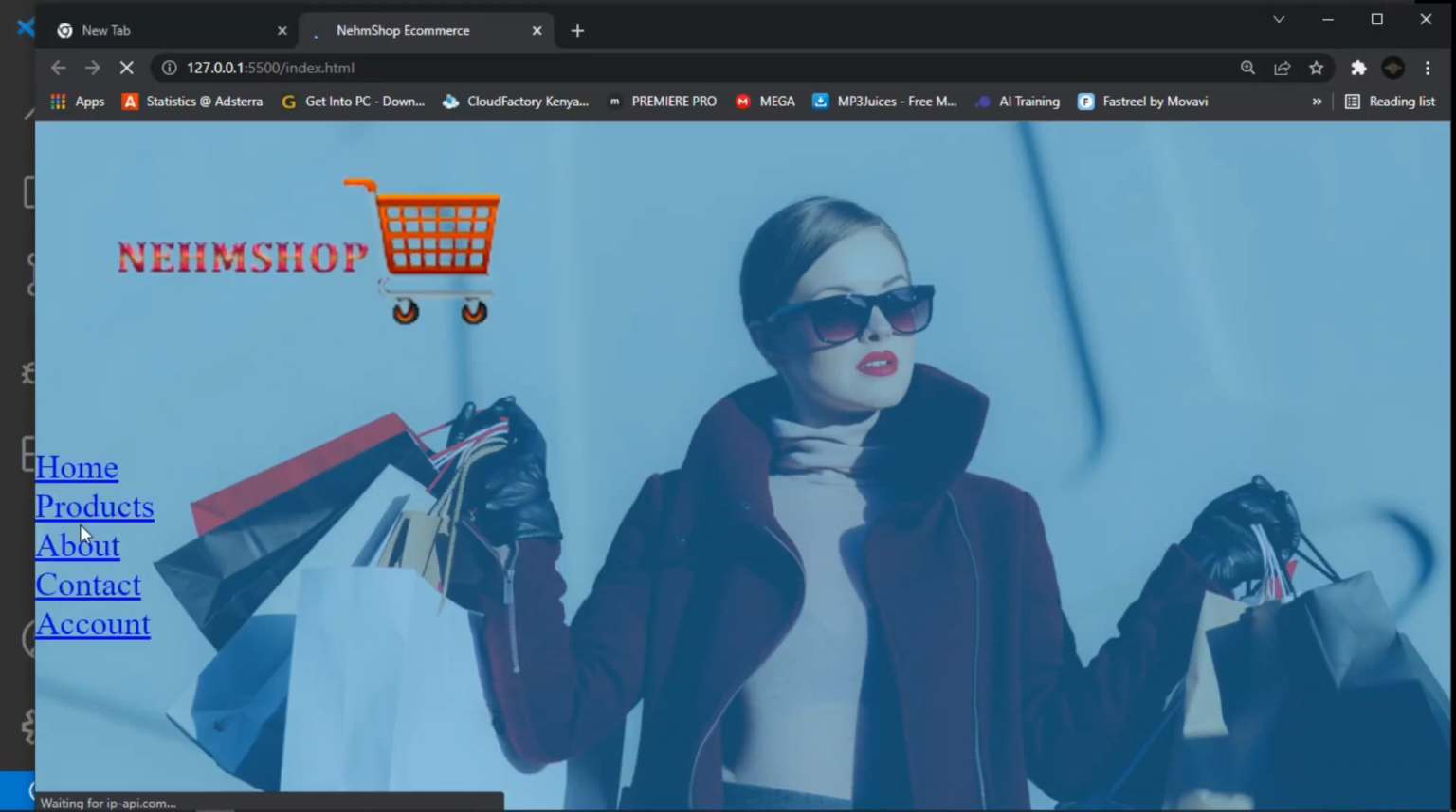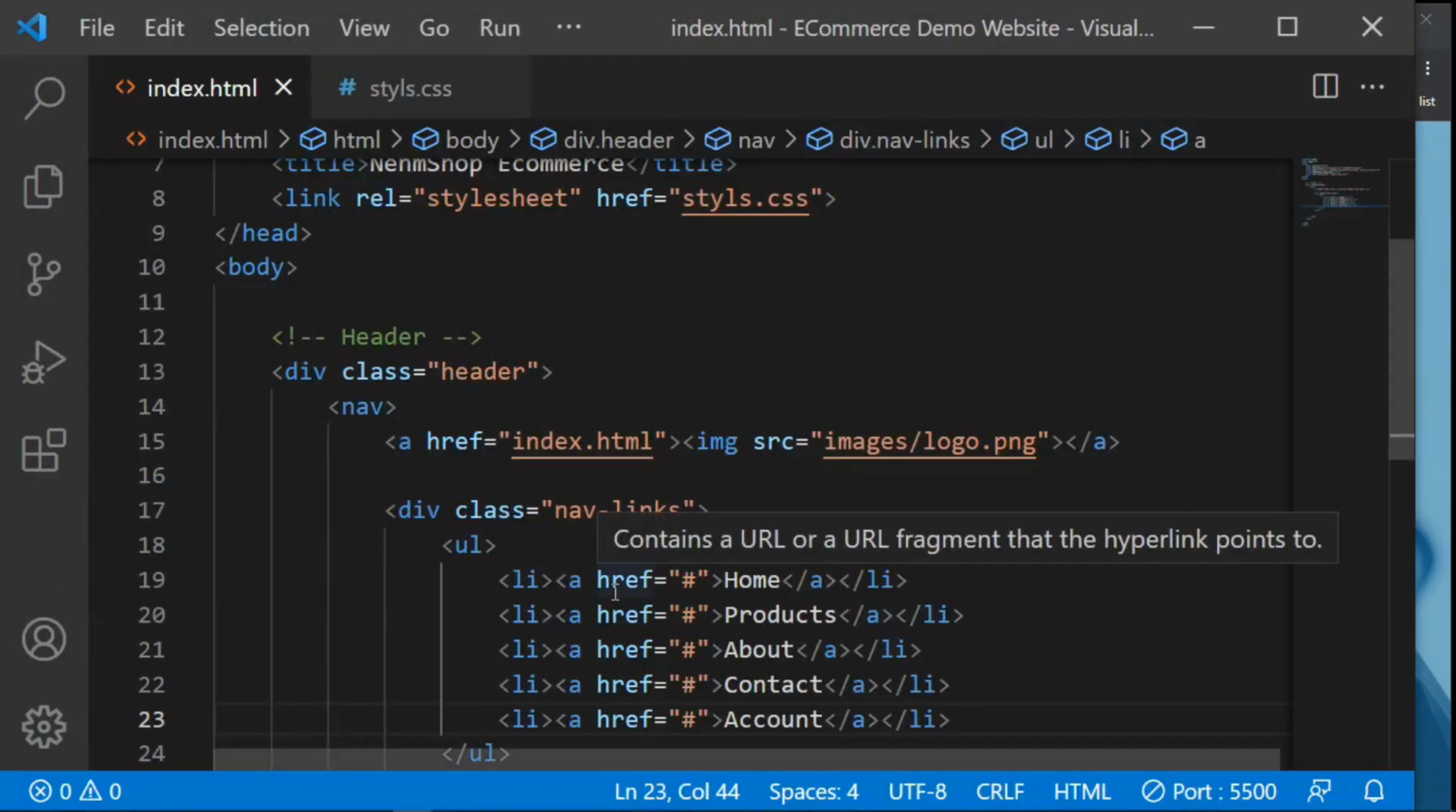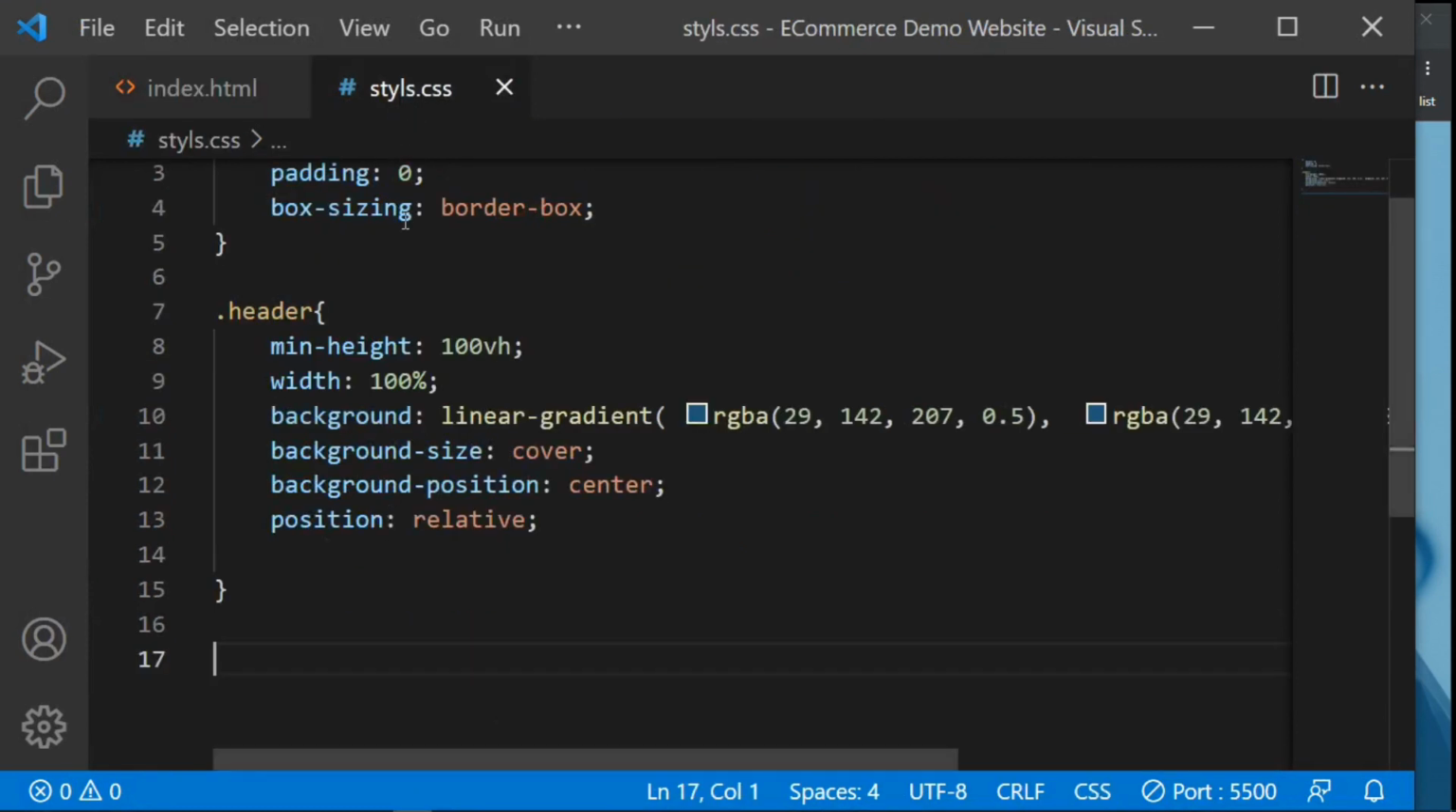And so guys, you can see it's very ugly. We are going to style it further. We are going to remove the underline. We are going to change the color and everything. So let's go now to our CSS. Let's now style the navigation, the entire class for navigation links.